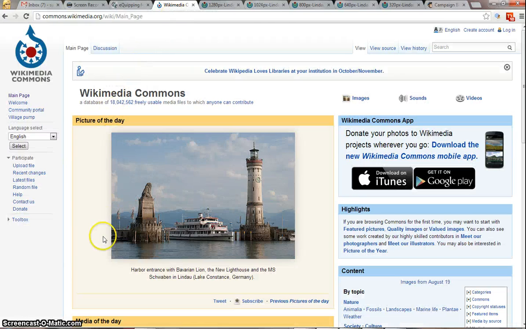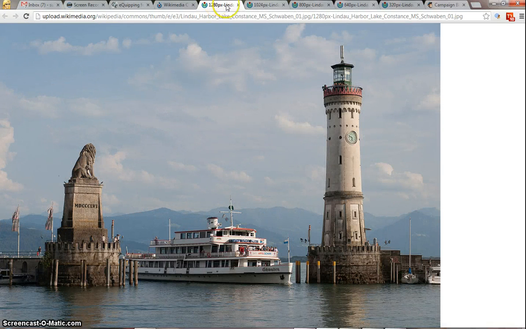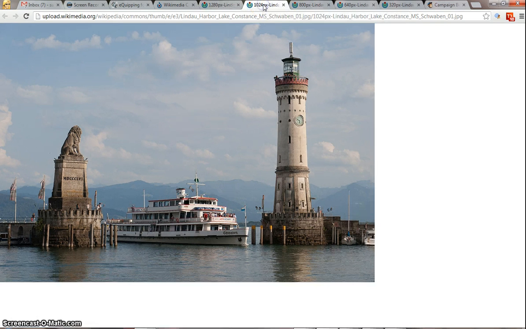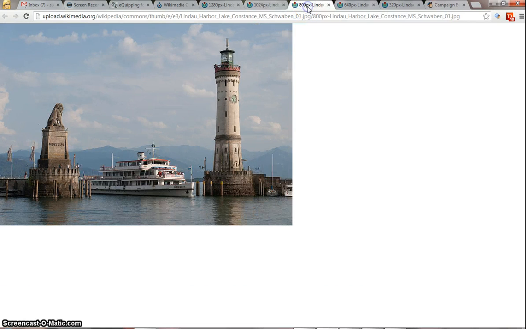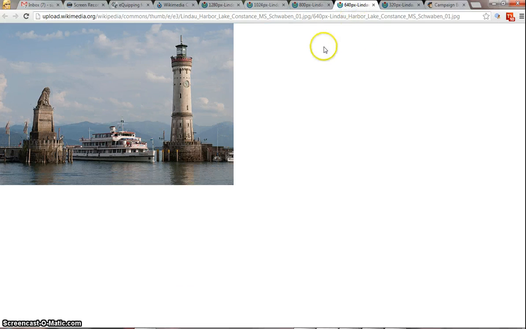This is their photo of the day, a harbor scene in Lindau, Germany. If you click through on this, you will find that they have several sizes. This is their largest, which would work well for maybe a computer screen. And then the next one, 1024 pixels wide, 800 pixels wide. This one here at 640 pixels wide is really good for a blog post or for a MailChimp letter. And this is the version you would want to download.